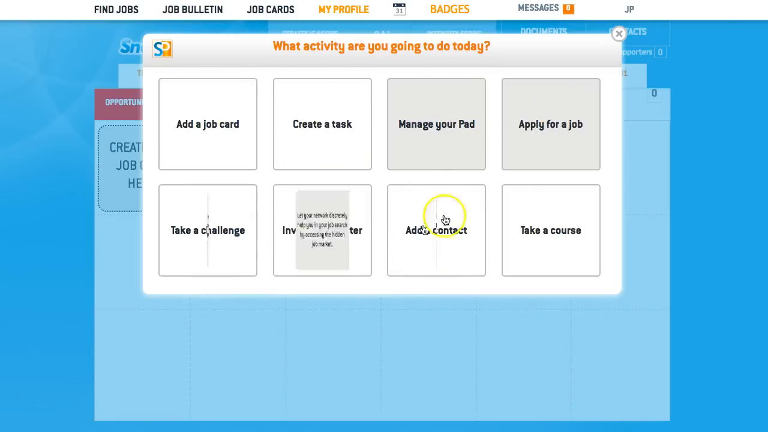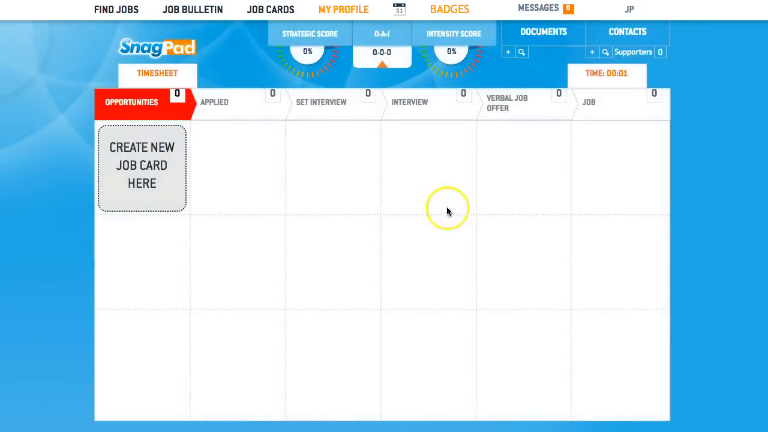And this box is going to come up every time you log into the system. So for the first time, I'm just going to X out here so you can see the pad and the job card itself. And really, this is the pad, and this mirrors the process you go through in applying for a job. So you identify the opportunity, the job lead, you apply to it, you get a call for the interview, you get the interview, you get a verbal job offer, and then you actually start the job. And essentially what we're doing here is mimicking that process so you can see it visually.